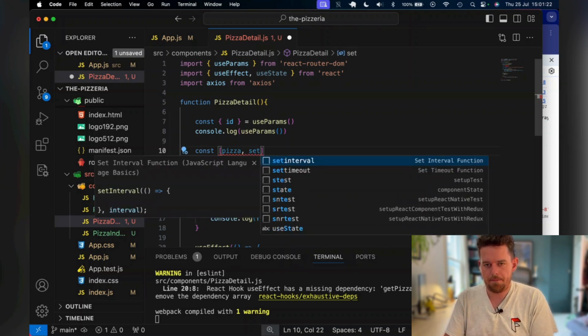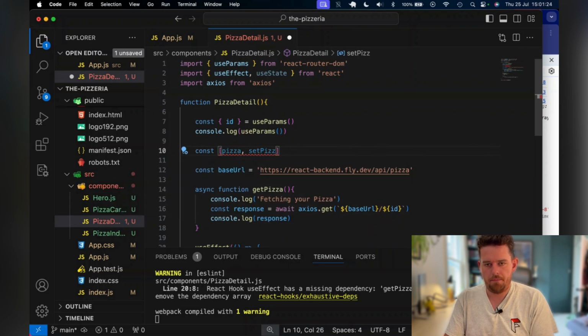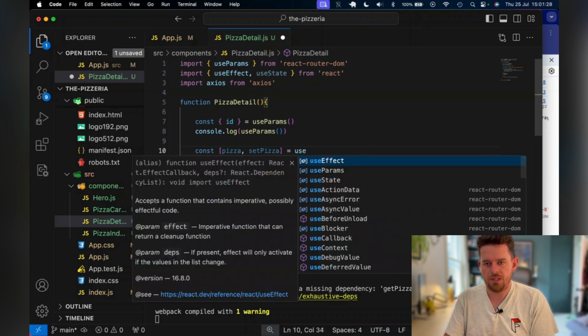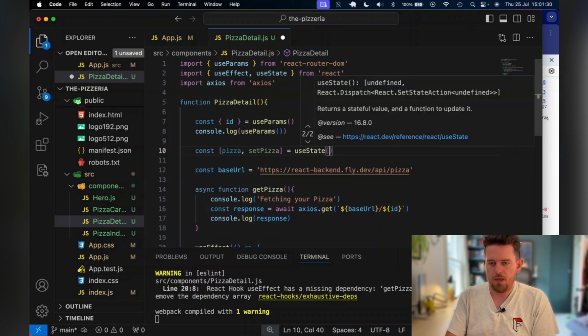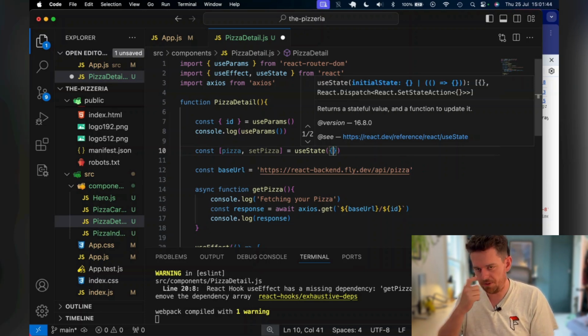So set pizza, and then this is equal to useState. Now, what should this be as default? Well, thinking back to our documentation, we will be getting an object with our pizza inside it. So while there is no pizza, it should just be an empty object.